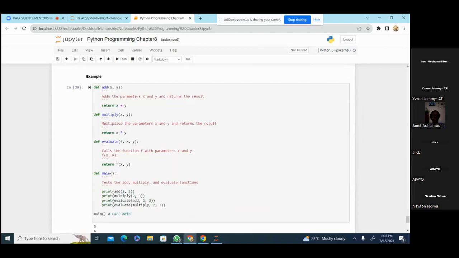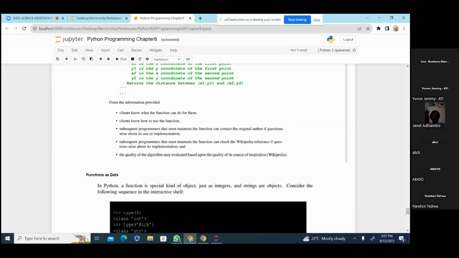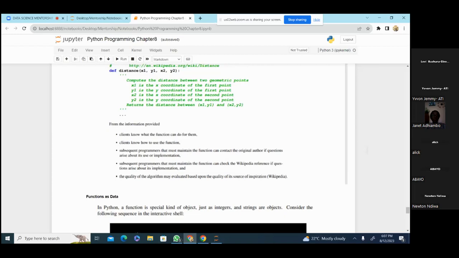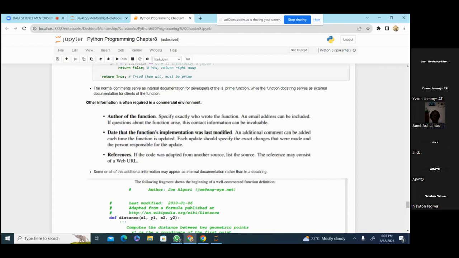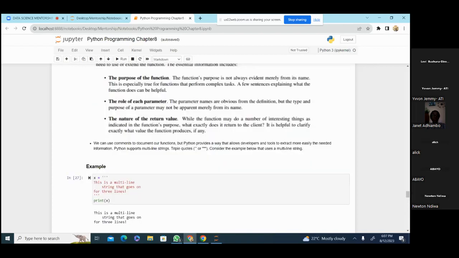As I've told you earlier, what is important in chapter 8, because we have covered almost everything about function definition, is that the only thing you are required to grasp is the difference between a local variable and a global variable, and how to do factorials in Python programming. Those are two major things that you are required to know in chapter 8.